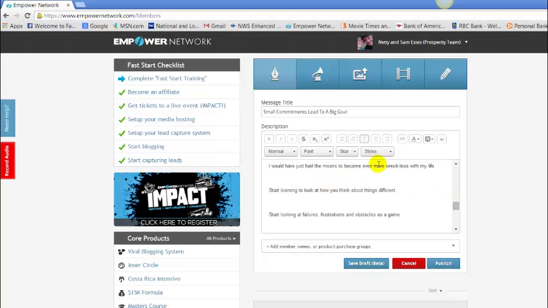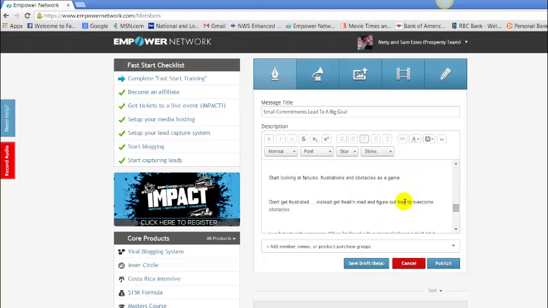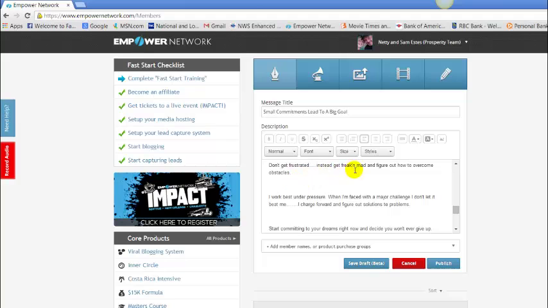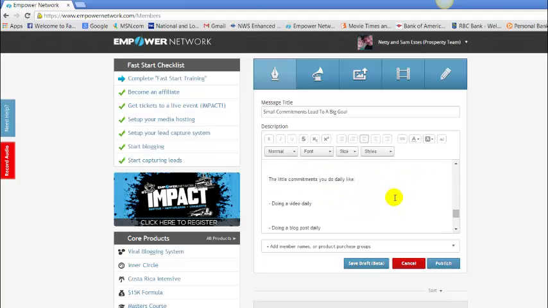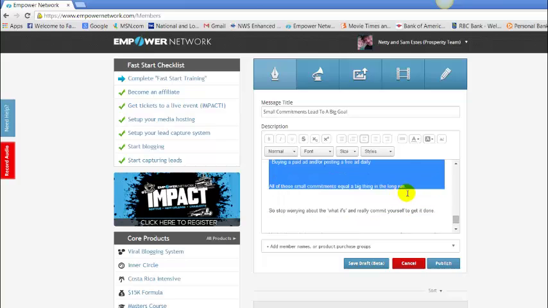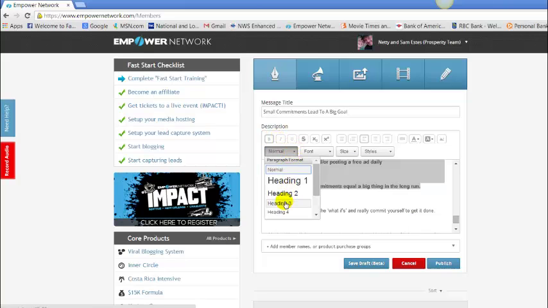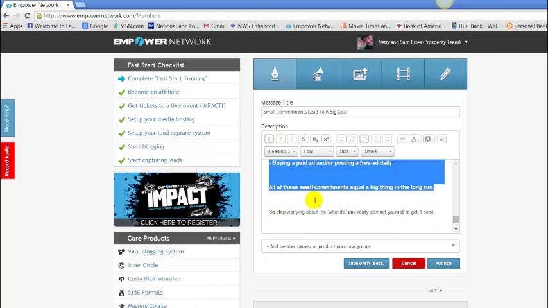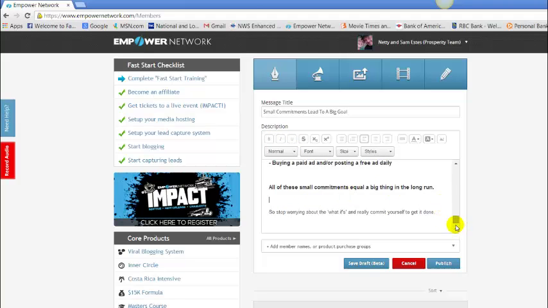I would have just had the means to become even more reckless, start learning things, don't get frustrated, get freaking mad. I work my best under pressure. These are important commitments. The little commitments you do daily. All right, I want to bold that, and I want to make this large. Stop worrying about the what ifs and really commit yourself to get it done. That's huge. Bold. So we will go down here, maybe center that.